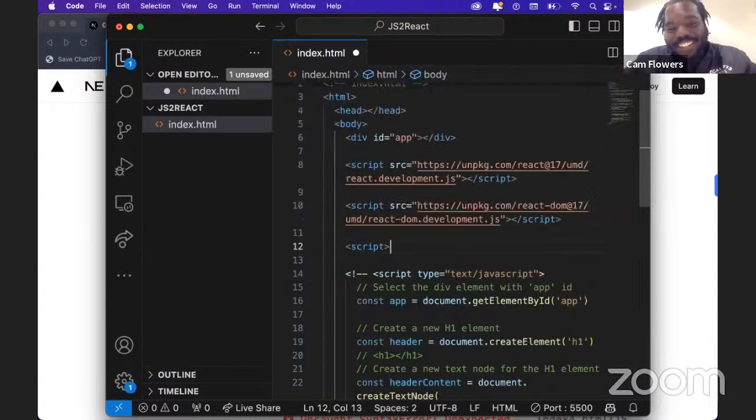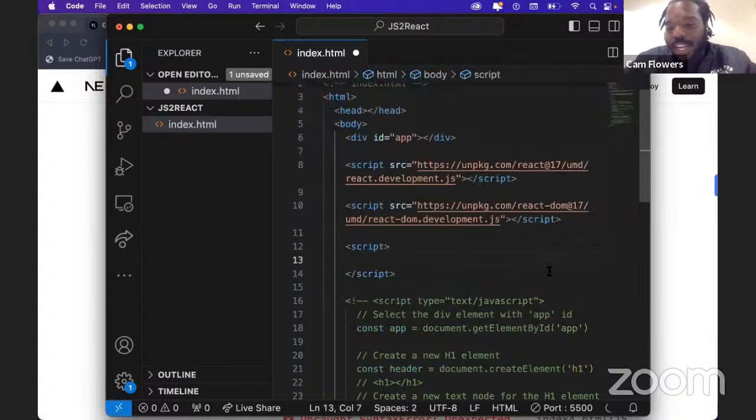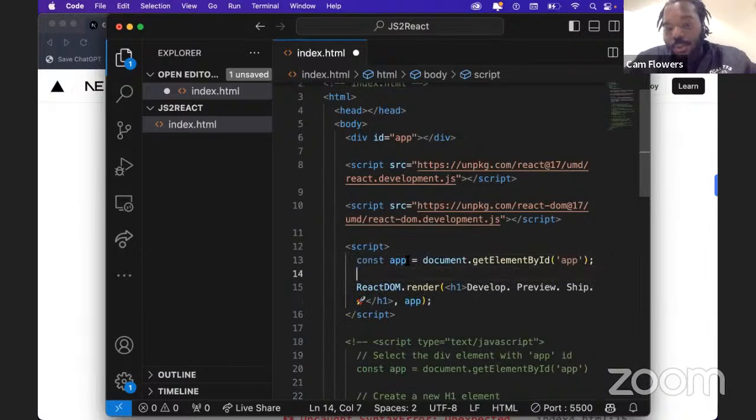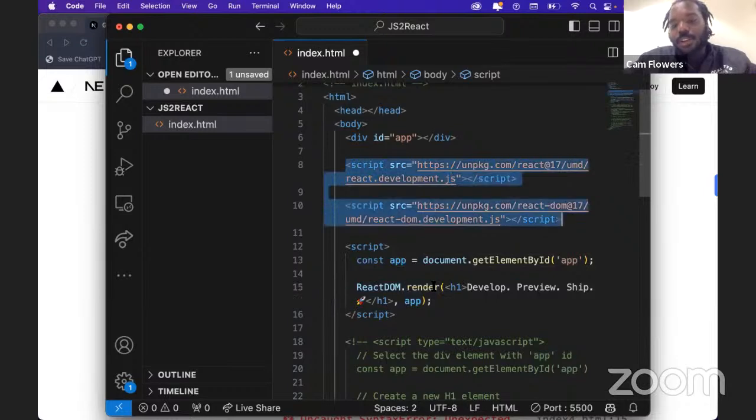Instead of having to create a 6-line bit of code, I can create 2 lines of code: one that gets the app that I want to target, and one that uses these React packages to render a new element in the app, right?